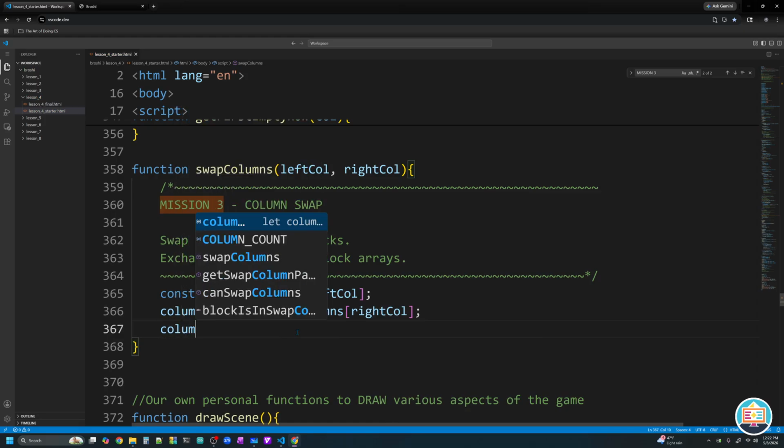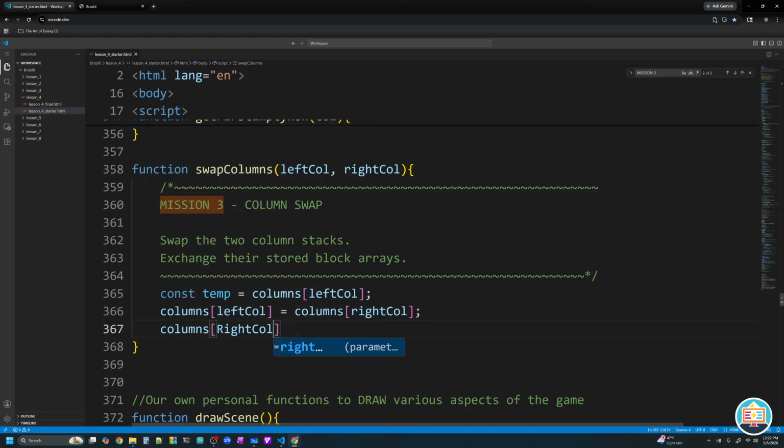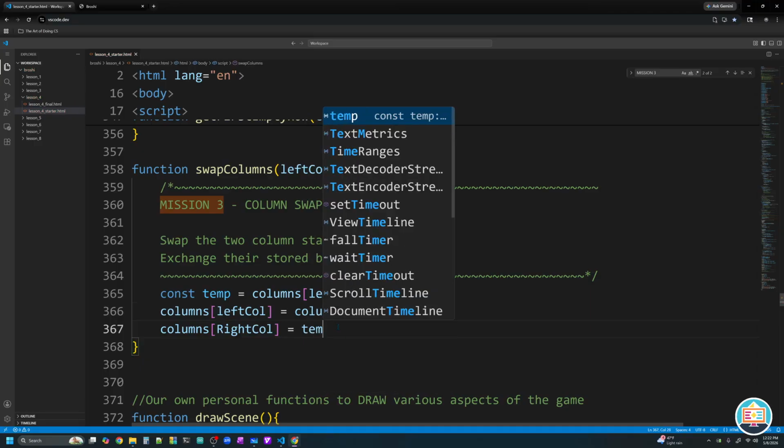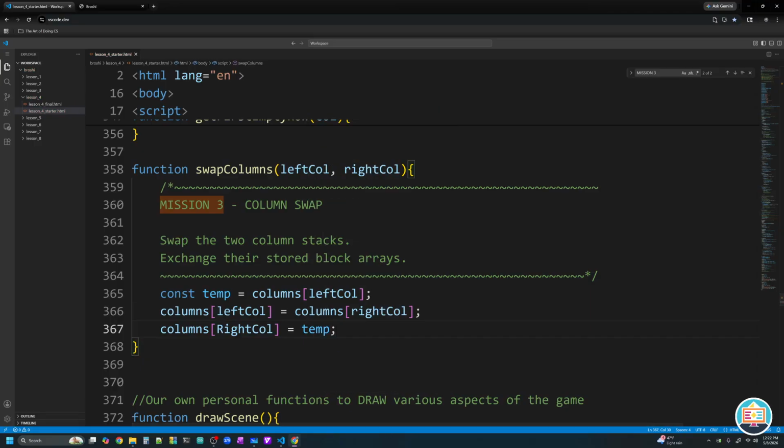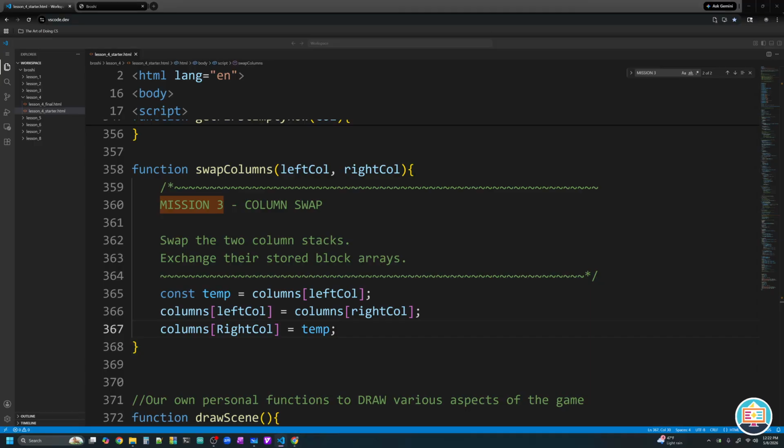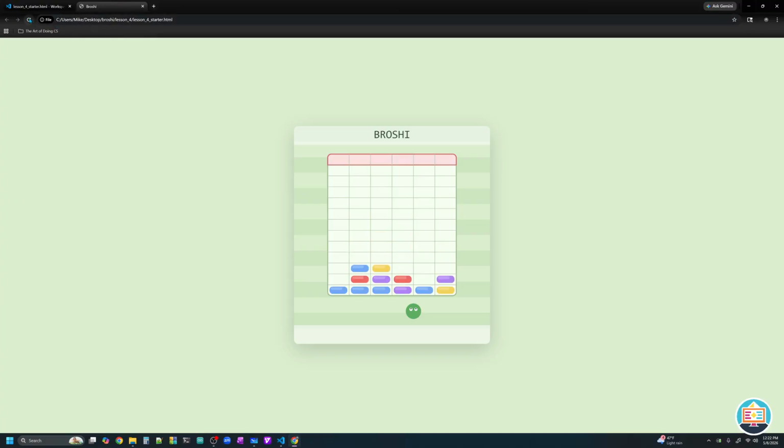And the way we do that is we do columns right col. We're going to grab that right column and now assign it a new value. But we can't assign it left column because left column was just overwritten, but thankfully we stored it in the temp variable. All right, mission number 3 is done. We now have swapped columns. Let's check it out. Let's see if we can swap these things.